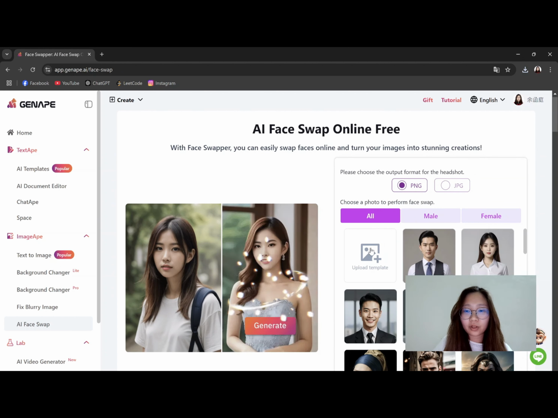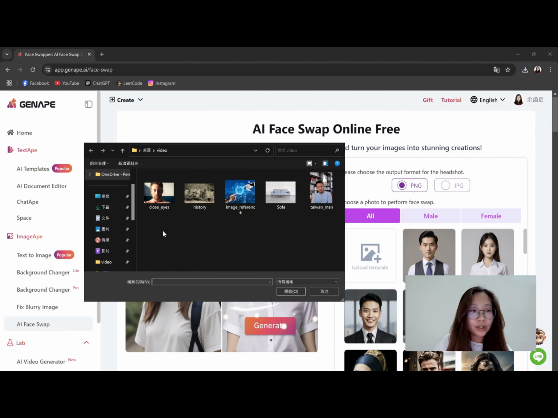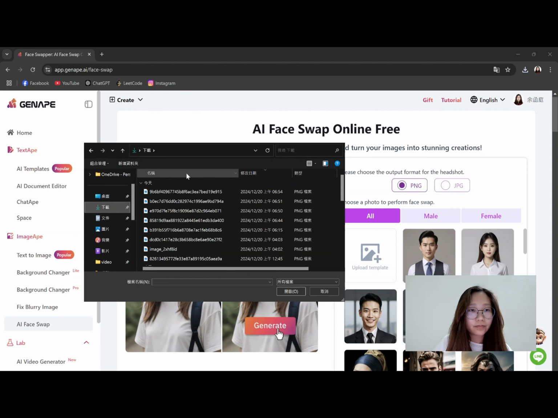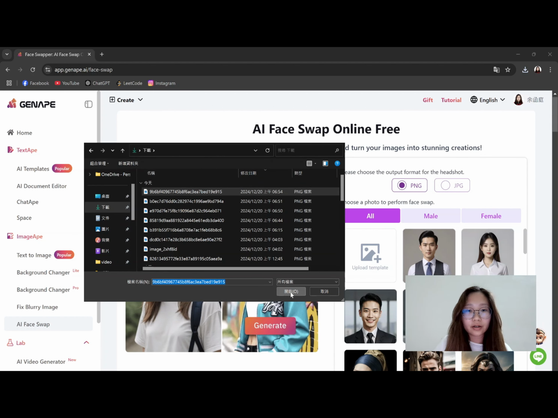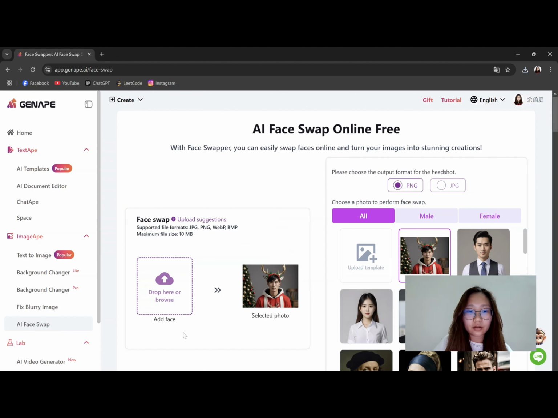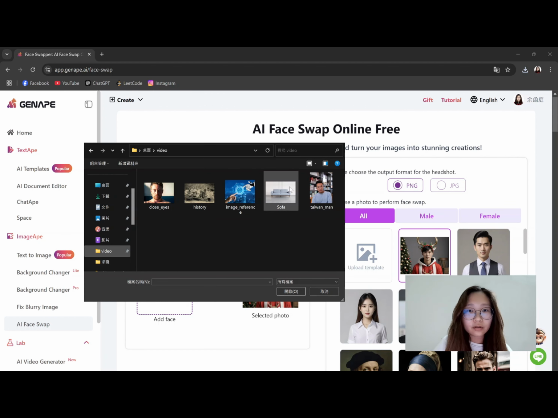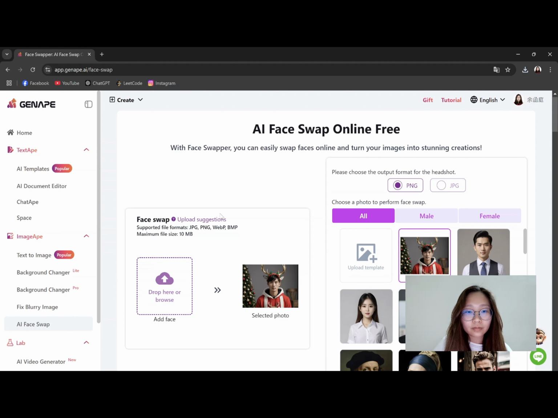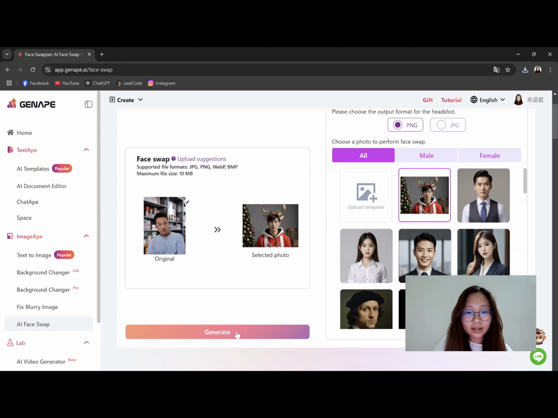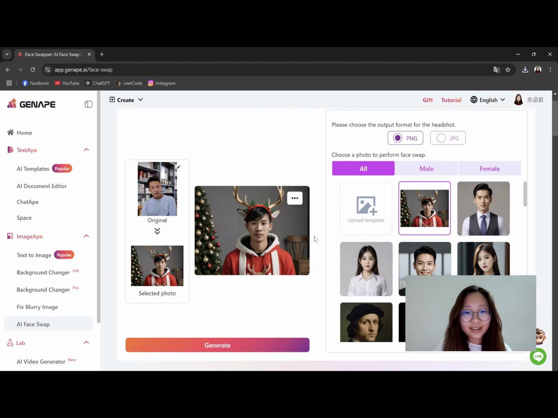Now we can upload the template, which is the Christmas deer here, and add the face, which should be yourself. Alright, let's generate it. Great, we got the results. So from now on, you can generate whatever kind of visual effects you want by yourself and on yourself. Don't forget to download and save it.